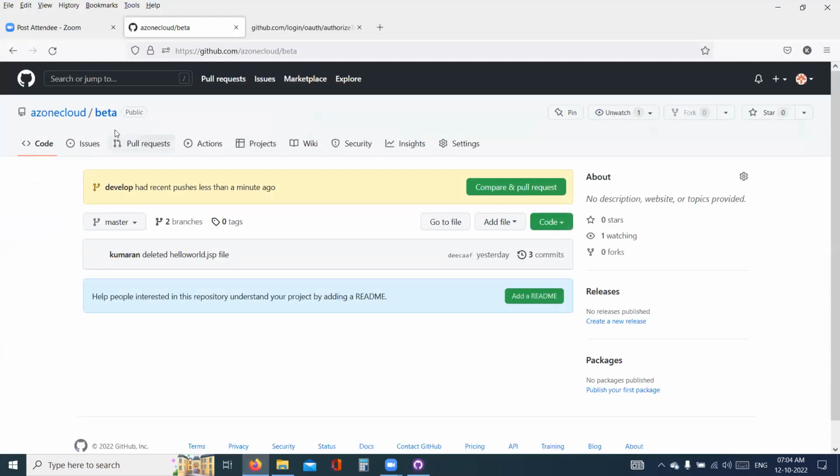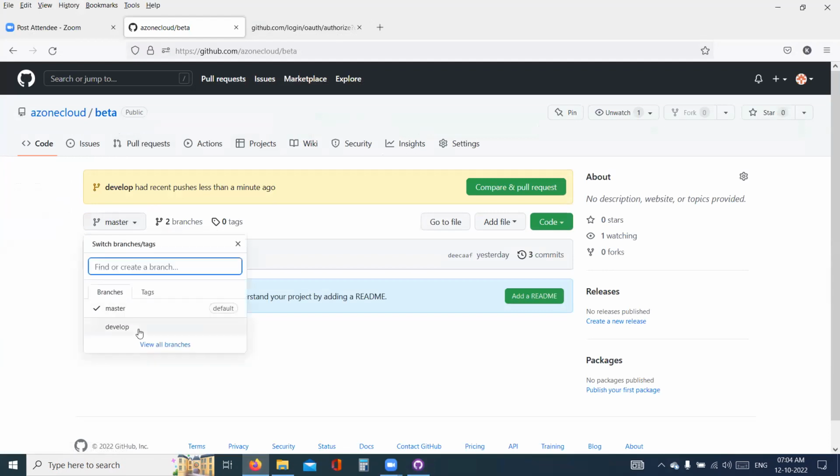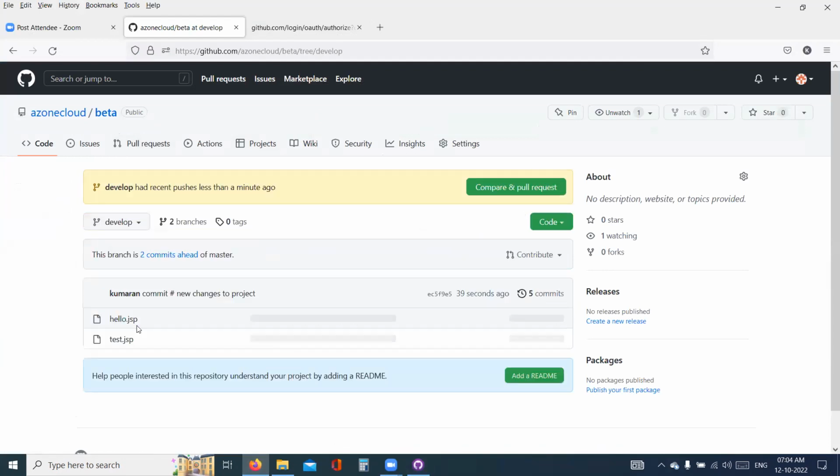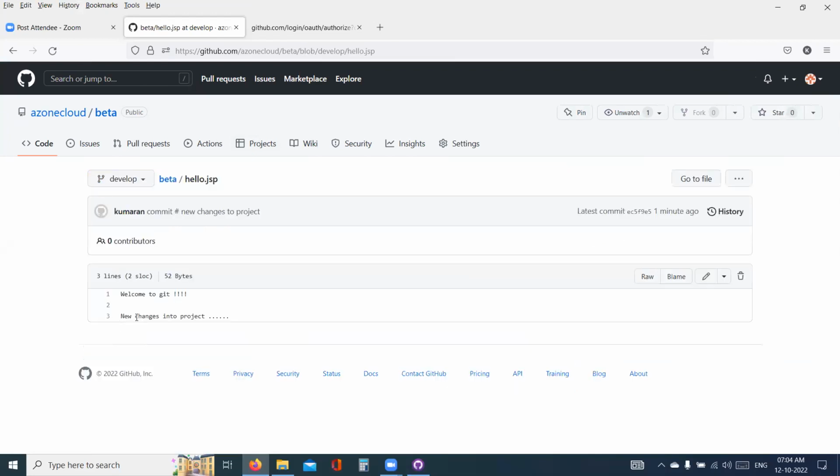And now let me go ahead and see, is my new branch, which is a develop branch, having the latest commit? Awesome. 39 seconds ago, latest commit has come up. Let me double check by visiting new changes into the project. Is that clear, everyone? Participants, did you get the answer? Yeah. Thank you.